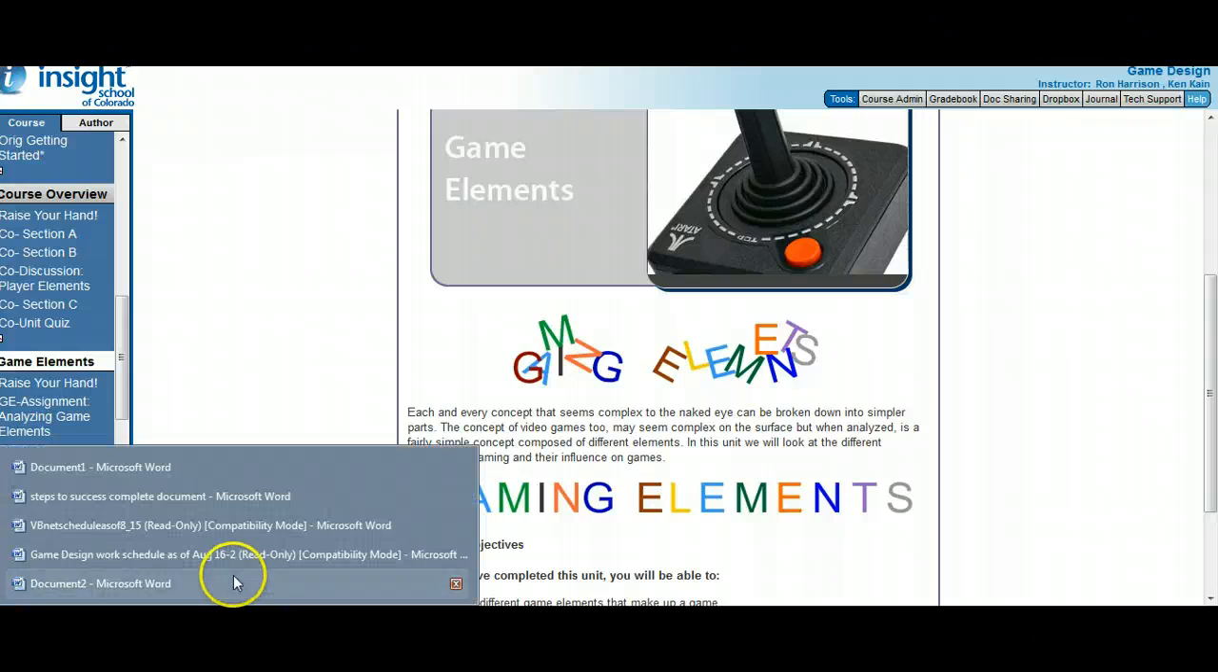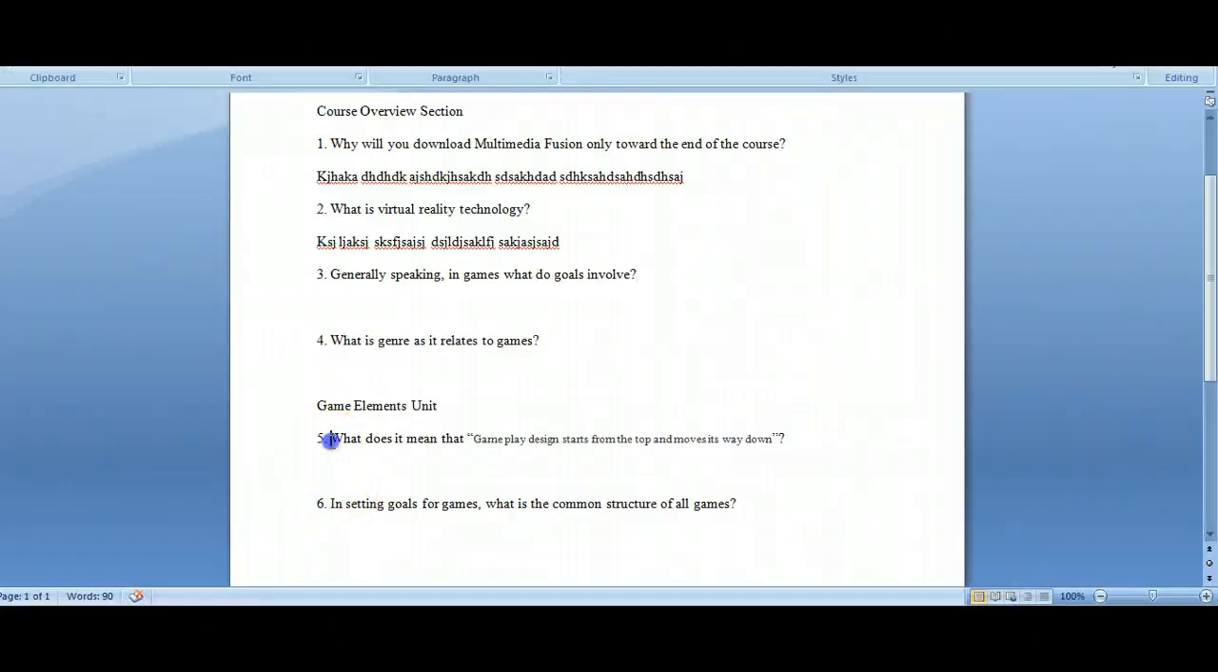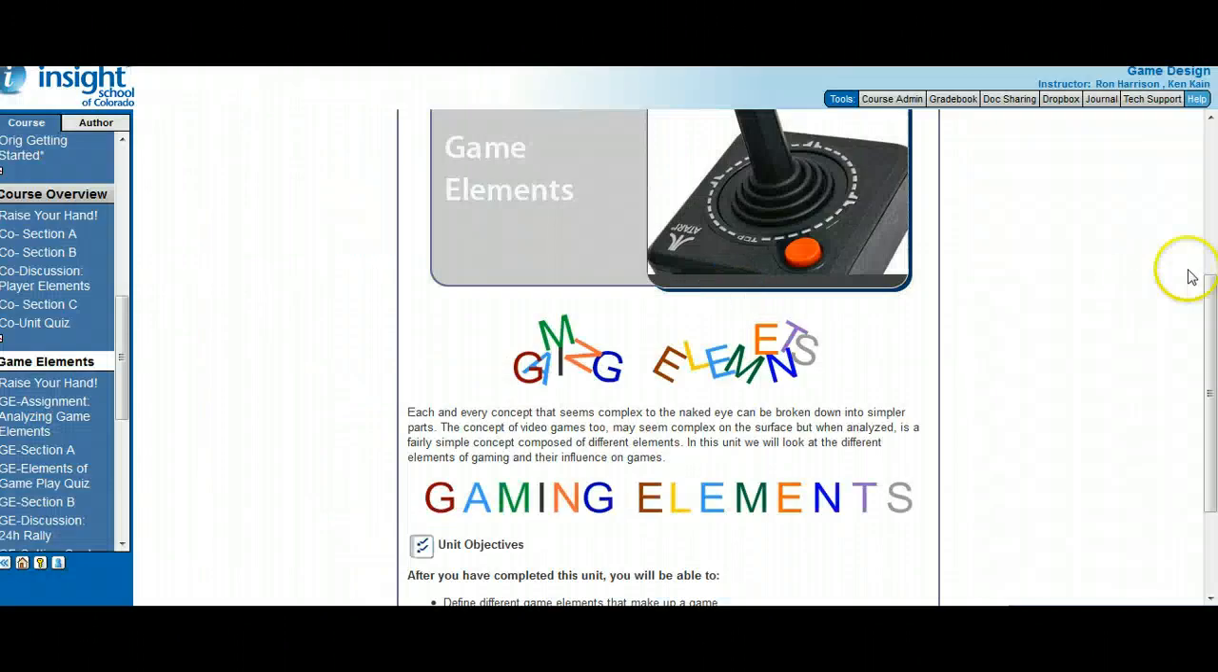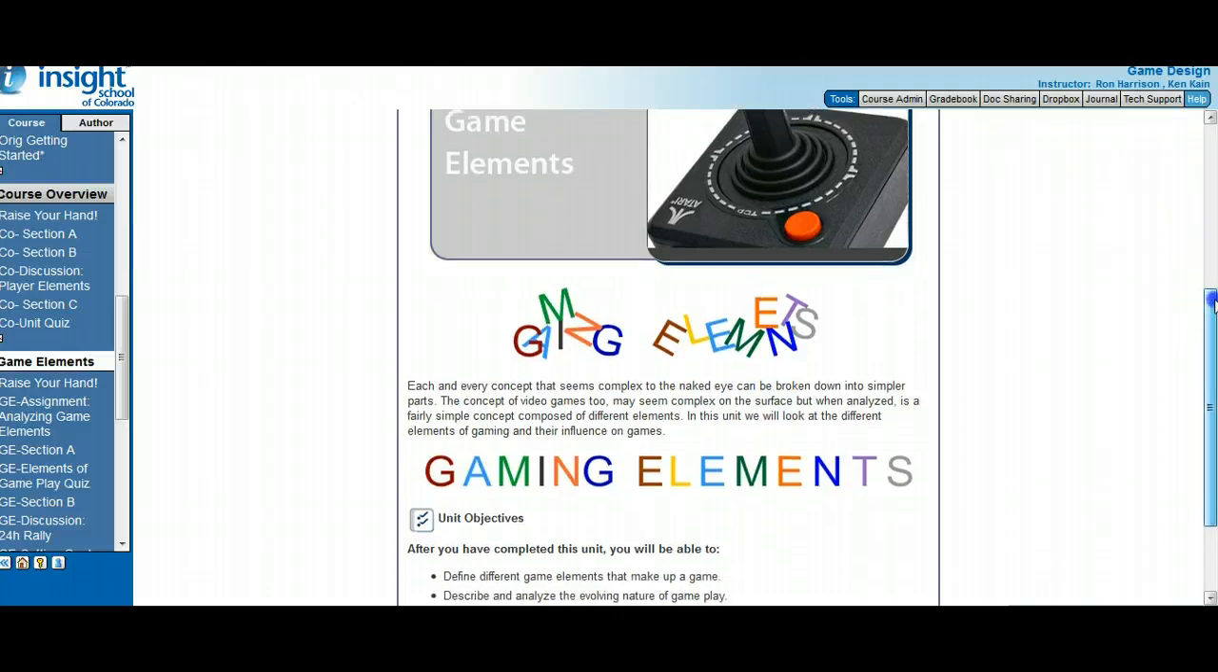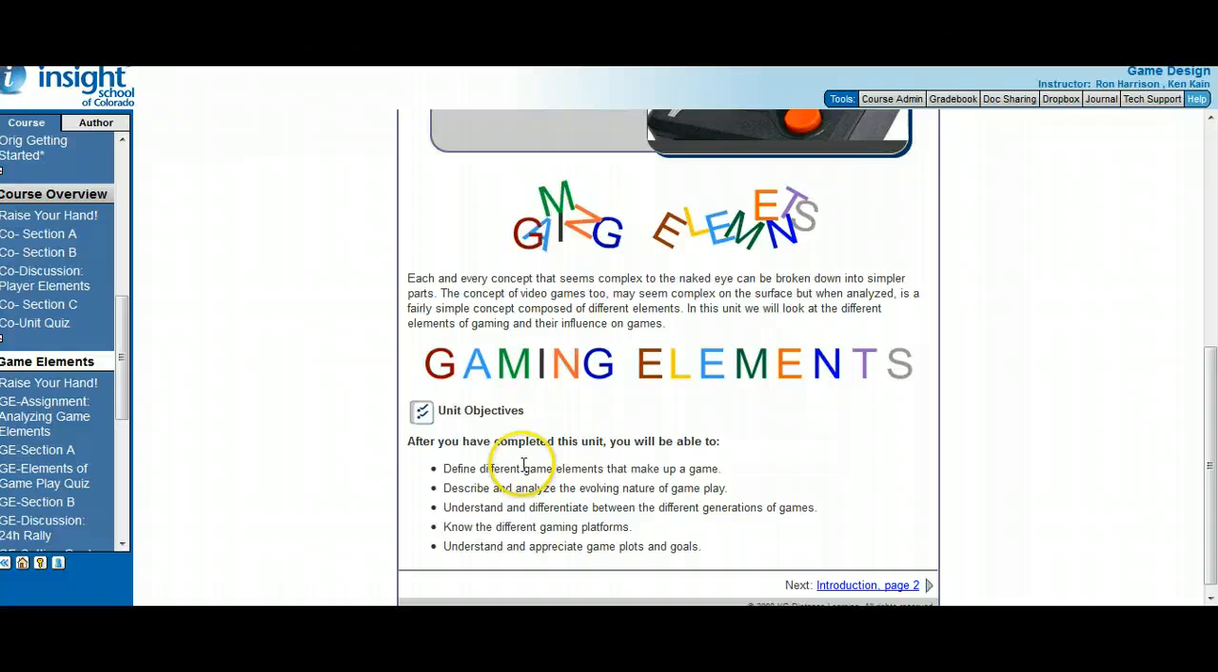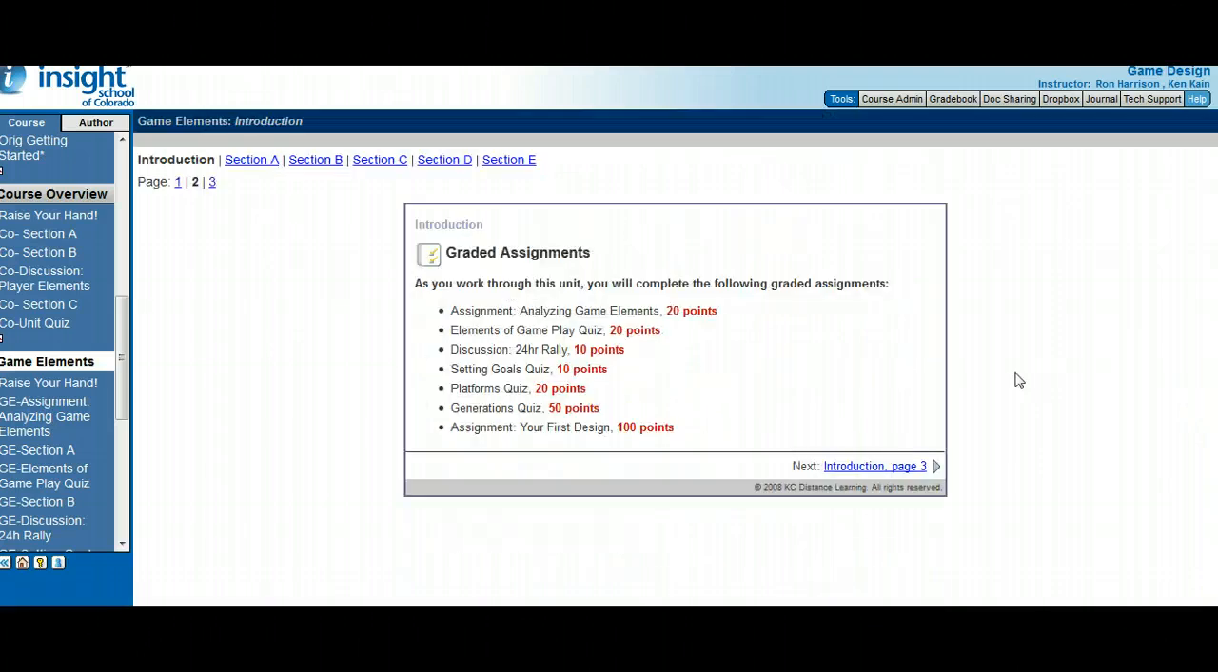And again, I want to make sure I look at the questions that I need to answer for the Class Connect write-up. So what does it mean that gameplay design starts from the top and moves its way down? I mean, what does that mean? Well, I bet we'll find it as we go through this. So this talks a little bit about games, defining different game elements, analyzing the nature of gameplay, how it's changing and evolving, differentiating between different generations of games, old-time games, newer games, different platforms of games, and games, plots, and goals. So those are a bunch of the things. We're not going to reach all of those because we're not doing all of this unit today.